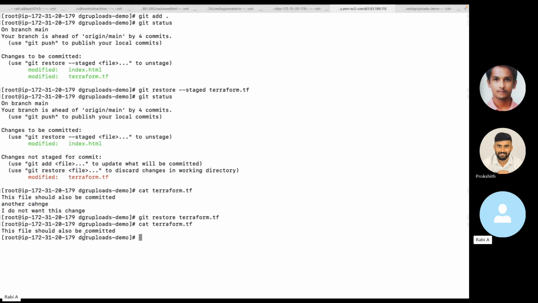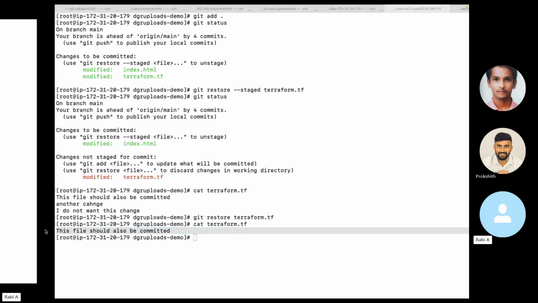So you can see it does not have this other change. It does not have this one. It only has the first line. That's you reverting your changes.